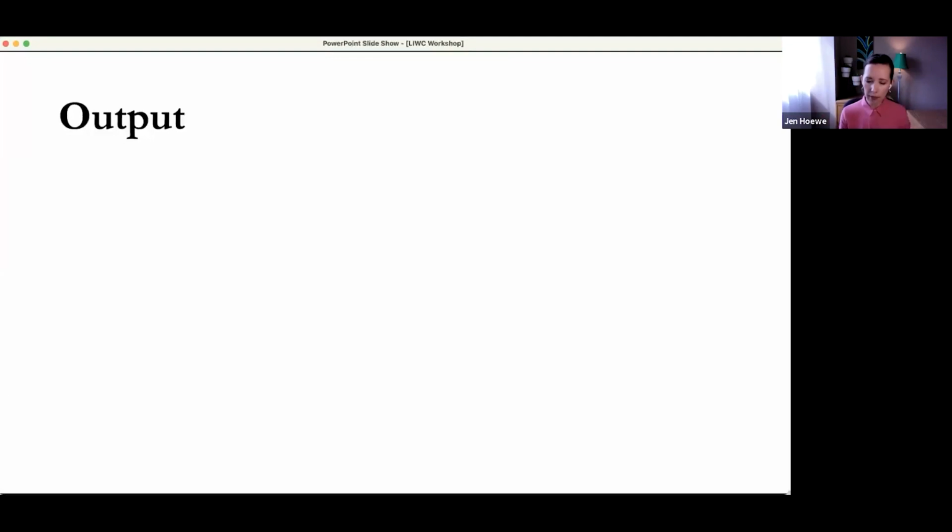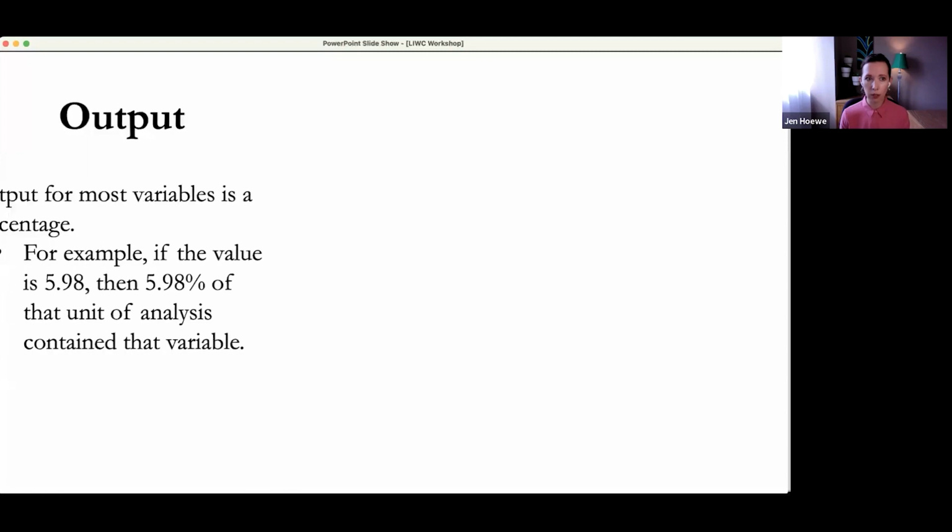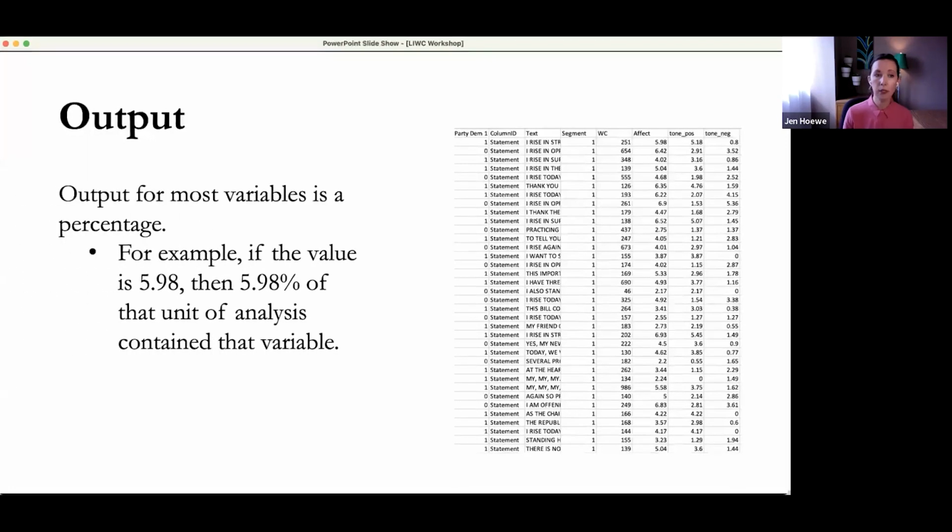So those are the basic 7 steps of how to input your data into Luke, and then how to use your dictionary and then get that data back out, right? So it's counted things for you at this point. And now, of course, the question is, what do we do with that? What does it look like? So what Luke gives you is that its output for most of the variables is a percentage. So for example, if the value that it gave you was 5.98, then what it's telling you is 5.98% of that unit of analysis contained that variable.